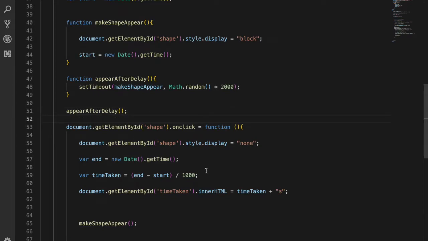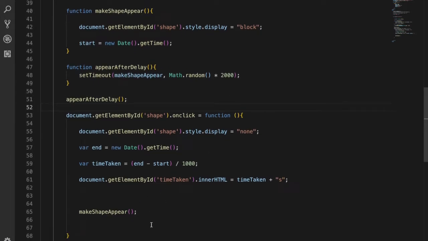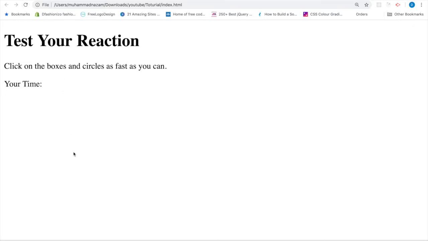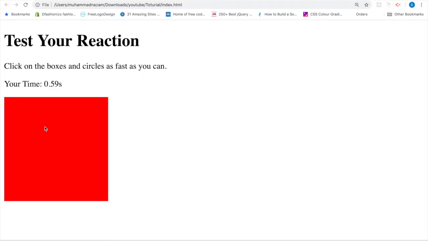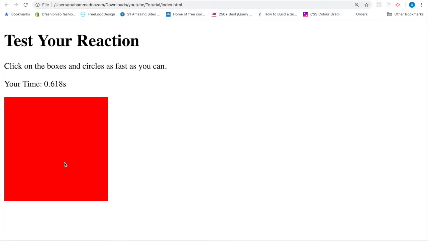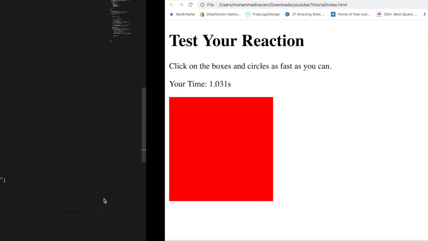After this, when I click on the shape, we call appearAfterDelay here also. So let's check again now. Now you can see it takes a different time to come, but it's still one position. The position of the box is still here. Now we want to give it a different position, somewhere here, somewhere down, up, anywhere.